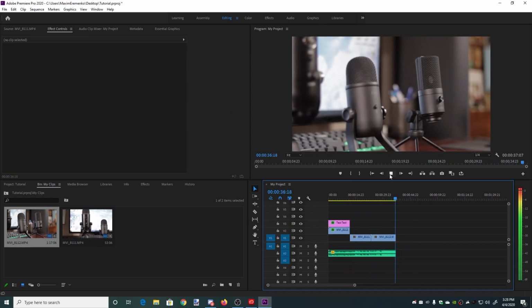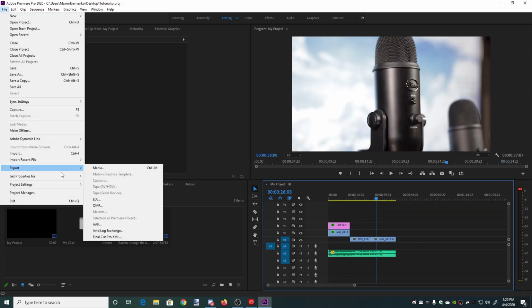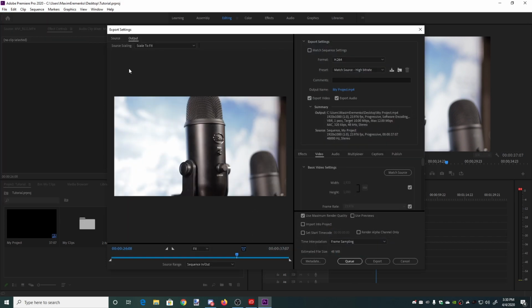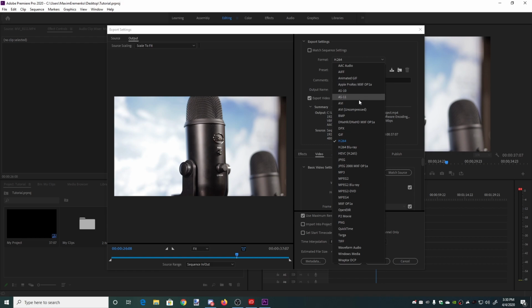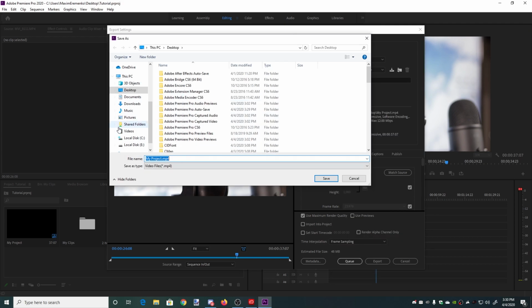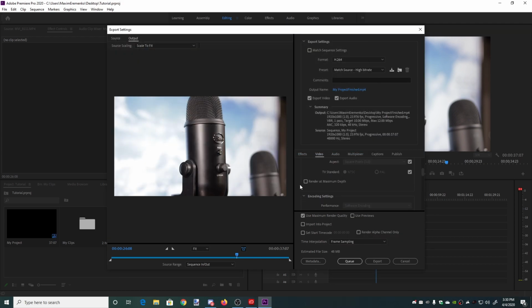Let's export the video. We do that by hitting File and Export. This will bring up the export menu. You can export in any way you want, but I would recommend H.264 and editing some options. First, let's rename our file and save it to the desktop by clicking the blue file name. Then let's make sure we render at maximum depth.